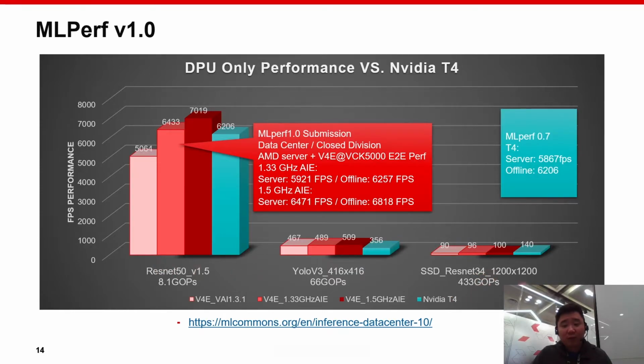Why we choose these 3 models? The first reason is they are all MLPerf assigned models, and it will be better and easier for us to do an apple-to-apple comparison to NVIDIA curves. The second reason is the input size and model complexity are increasing from left to right.